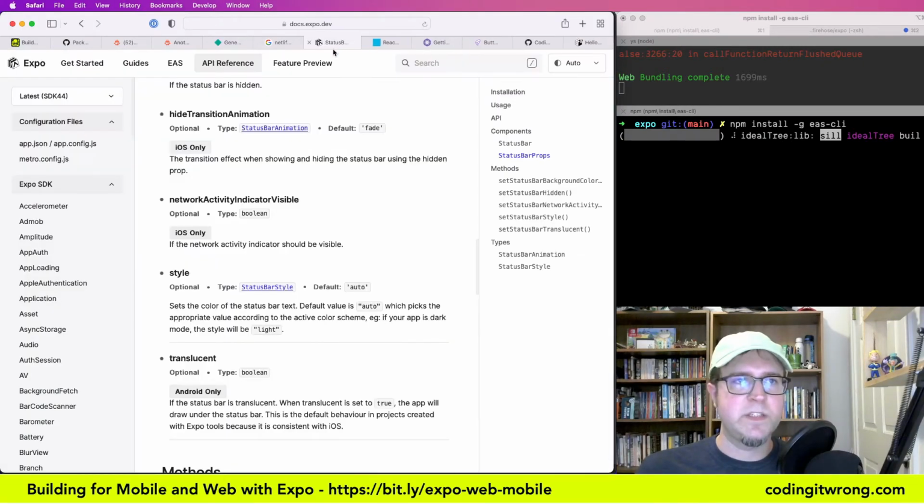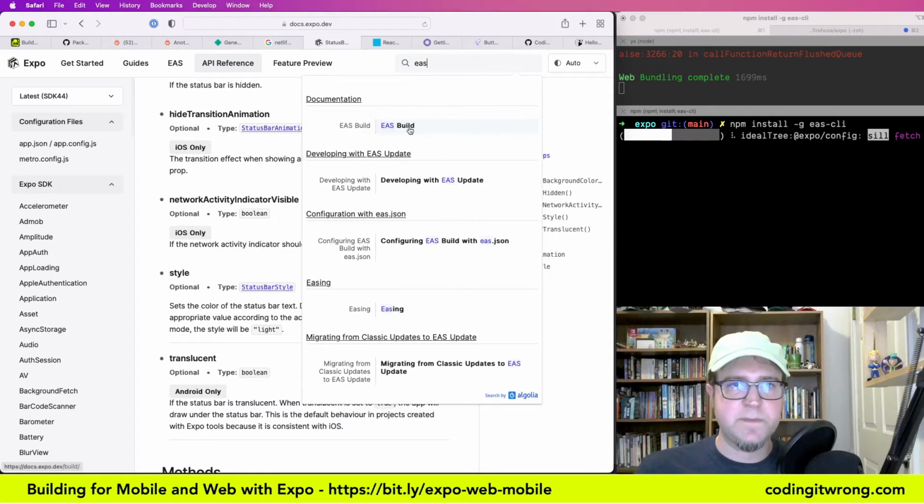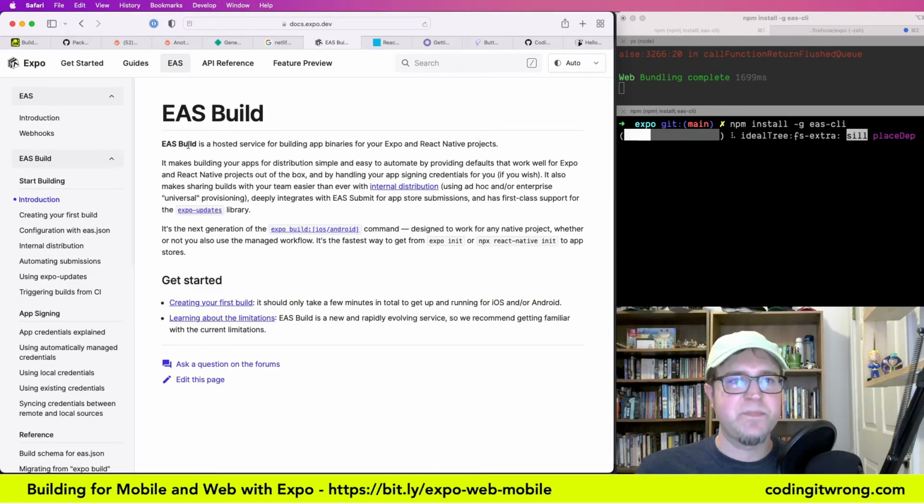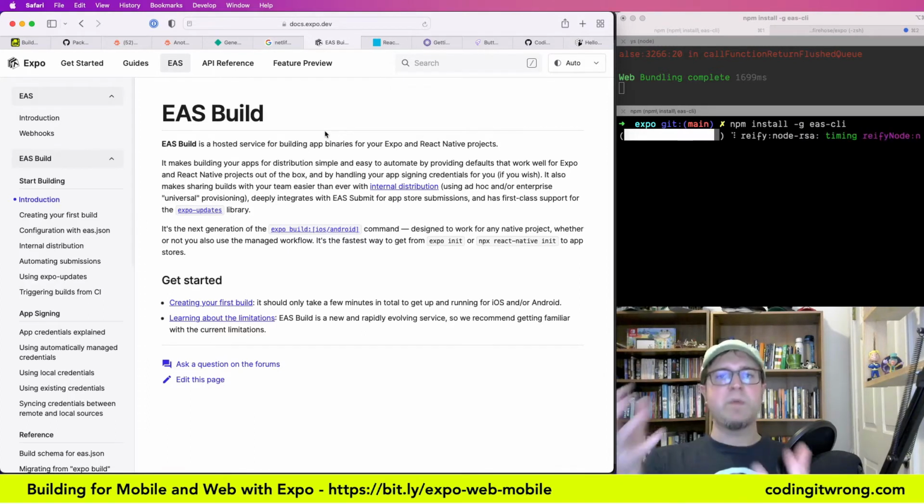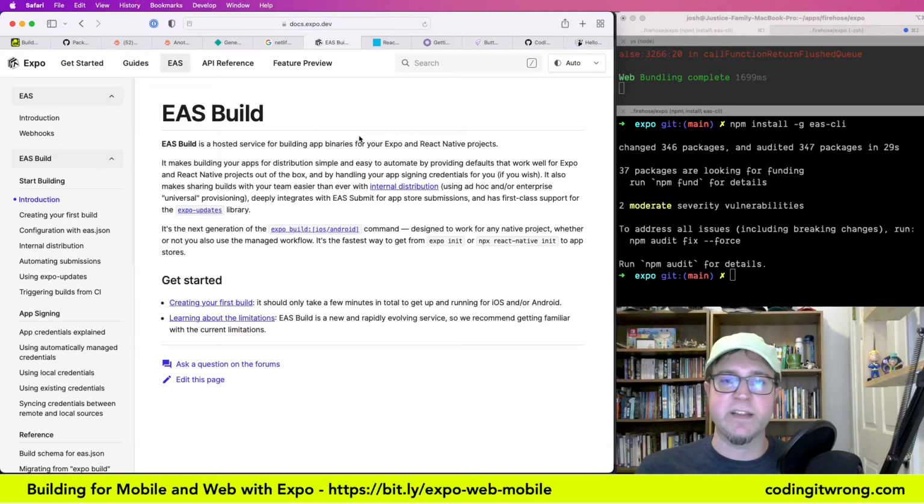We're going to go into Expo's docs and look for EAS. And if you just searched on Expo docs for how do I deploy to iOS, they have good documentation here. Oh, well, this page doesn't have, oh, there we go. EAS Build is a hosted service for building app binaries for your Expo and React Native projects. So Expo, we run within this nice environment where we just have our code running locally. We don't even need to have Xcode or Android Studio running or anything like that.